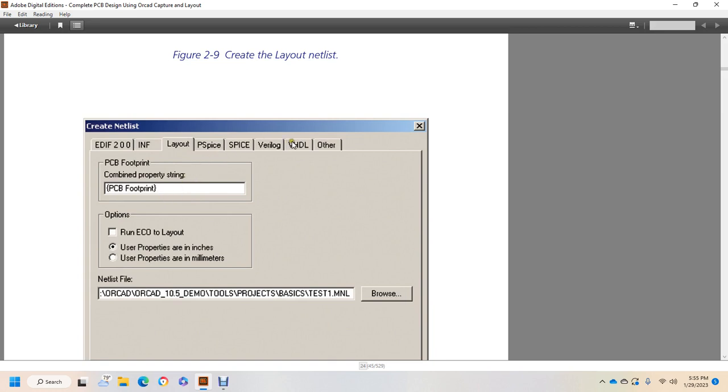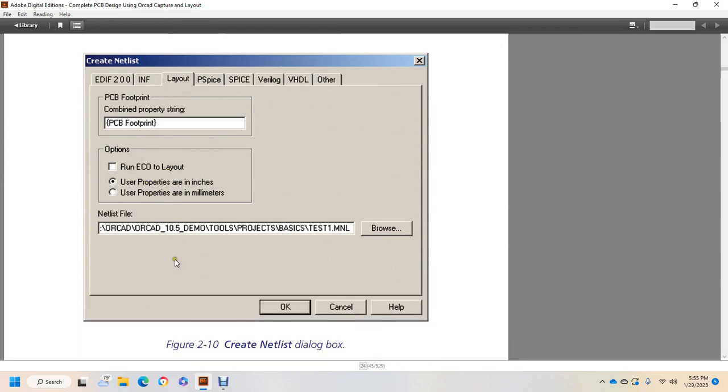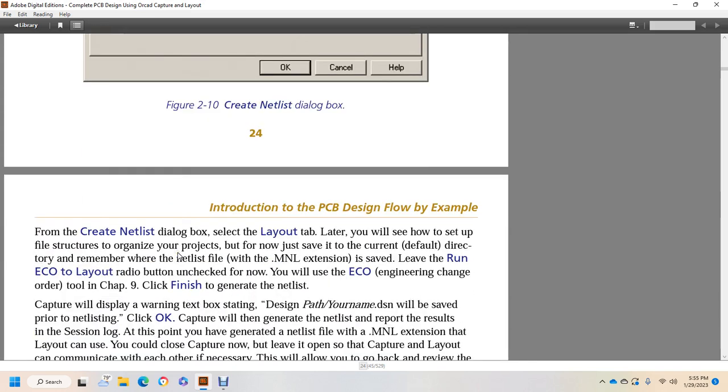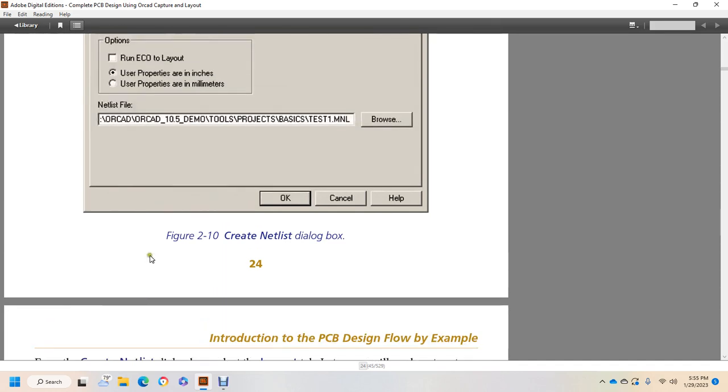PSpice, Verilog, VHDL, and other. So far in the layout, we have a PCB footprint combined properly stringed. Options: run ECO to layout, properties in inches or millimeters, a netlist file, browse, OK and cancel. From the Create Netlist dialog box, select the Layout tab.